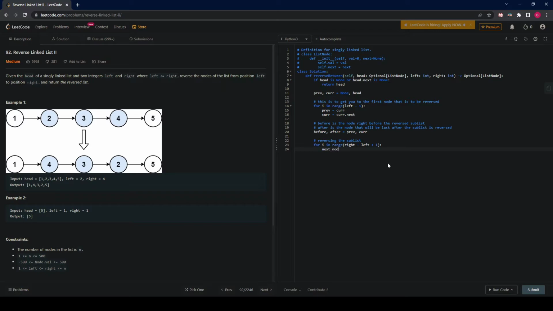So you'll do next node is equal to current.next, and then you'll have current.next is equal to previous, and then you'll have previous is equal to current, and current is equal to next node. Just to make sure, so if we're here, right, previous is here, current is here, that'd be right.